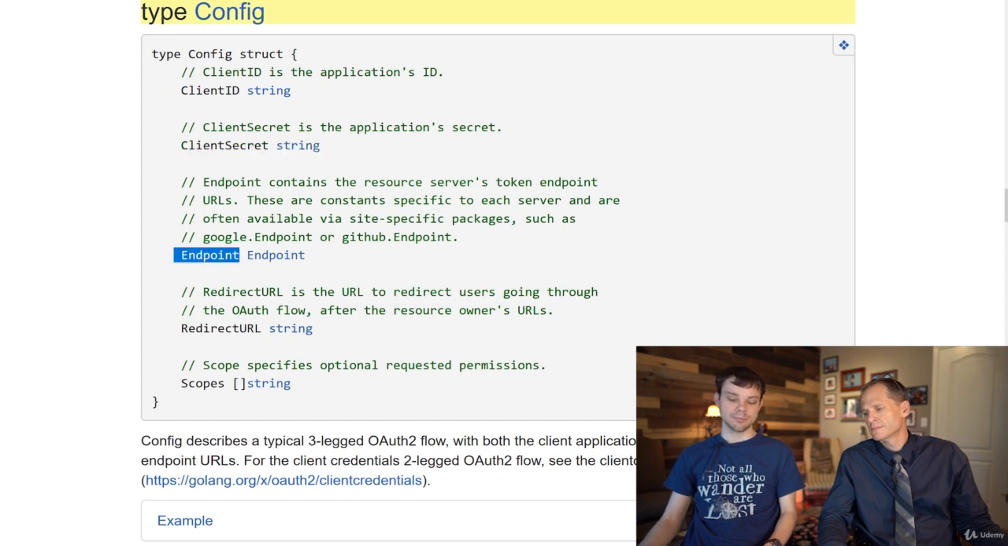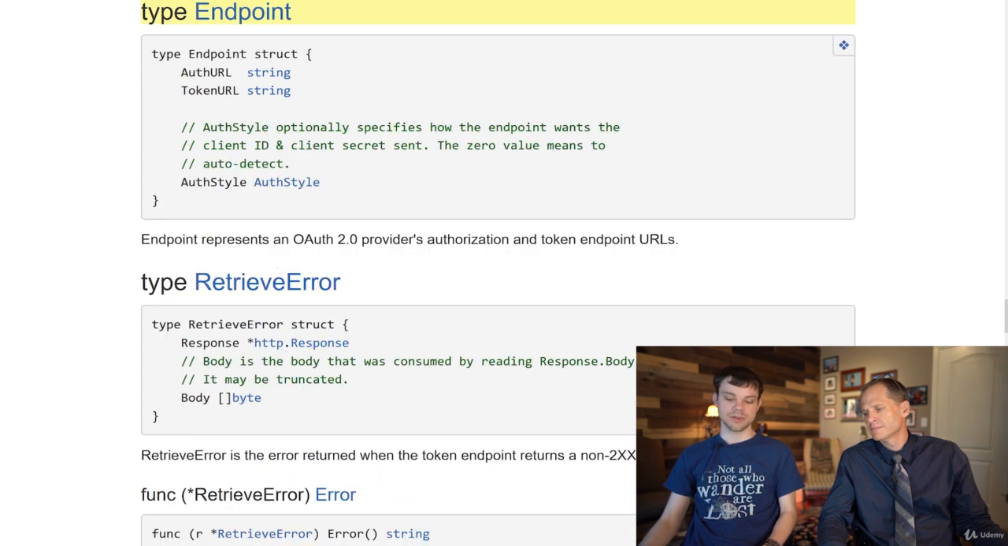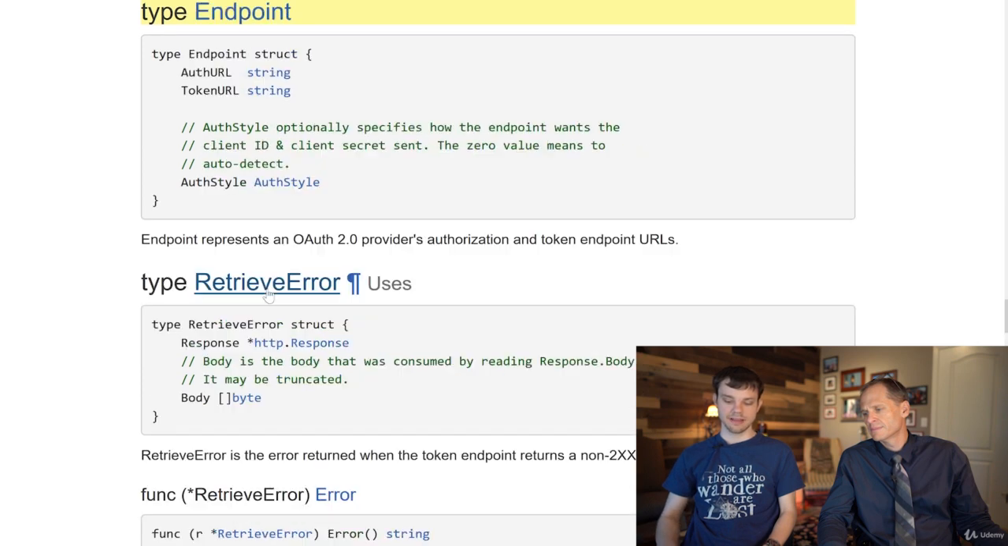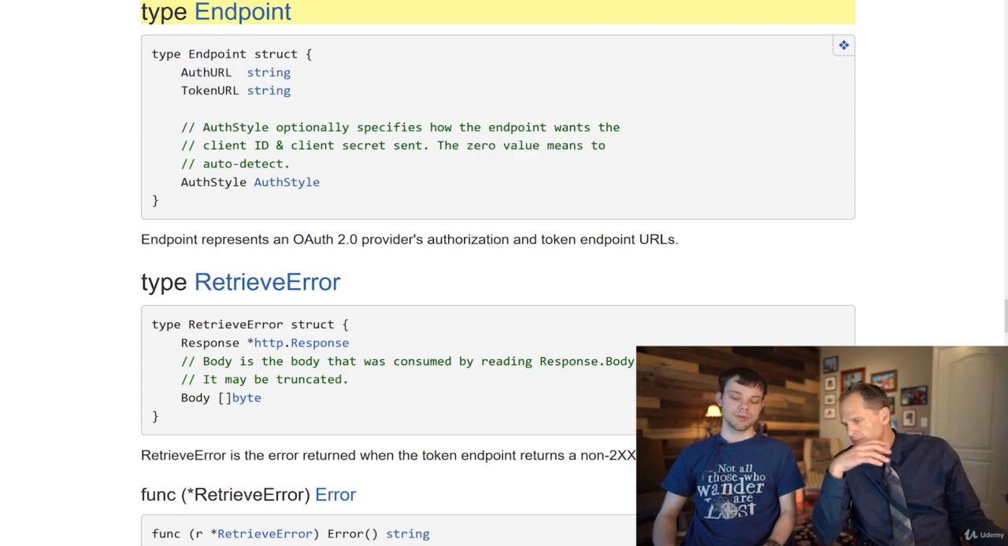You'll also need an endpoint. An endpoint is just a struct that has two URLs, an auth URL and a token URL, and an auth style. The auth style, you can just believe that it's a zero value generally. But these two URLs, auth URL and token URL, you'll have to look at the documentation for whatever site you're using for what those values are.